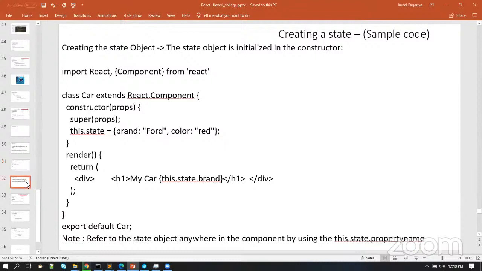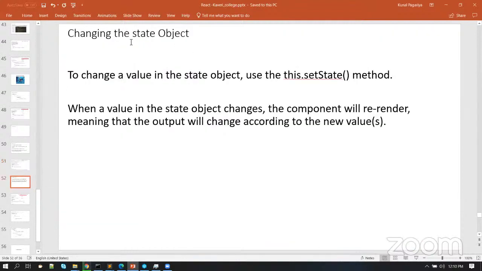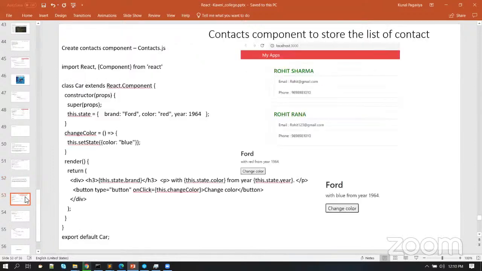Okay, and now how will you change the state object? We have to use the this.setState method. Okay, and now when the value in the state object changes, the component will re-render itself, meaning that the output will change according to the new value. How? Let me show you.